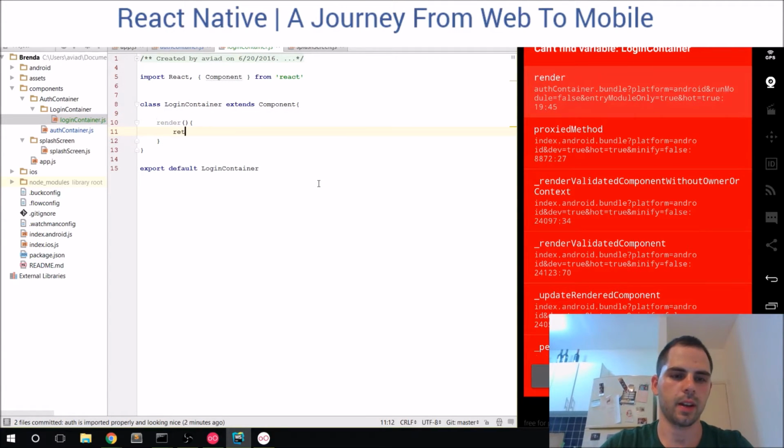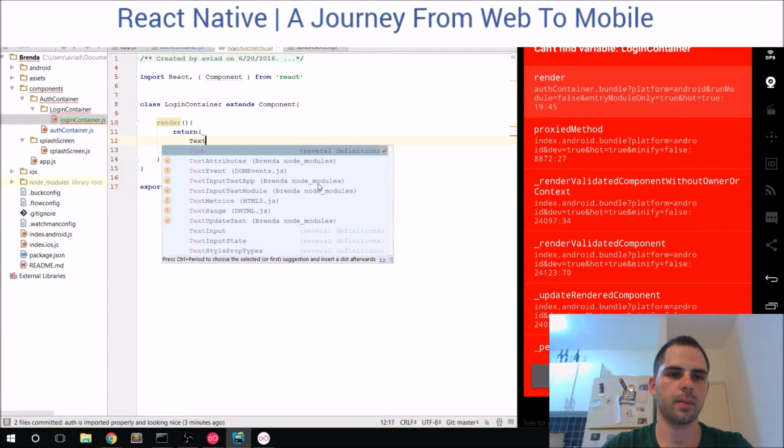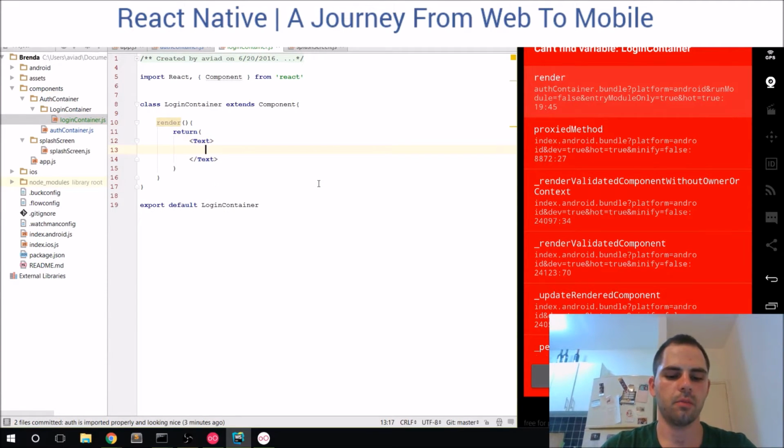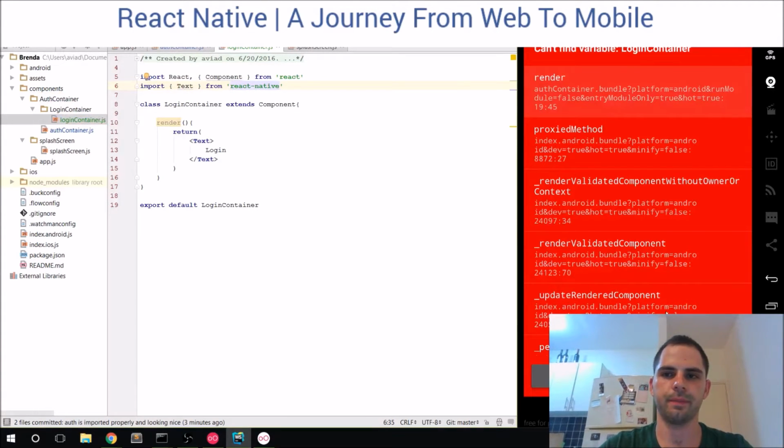First thing, render. It's an app that has a returns value, and return. Great. What we're gonna return is some text called login. Therefore, we need to import text from React Native. Great.